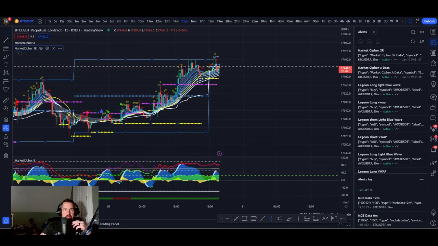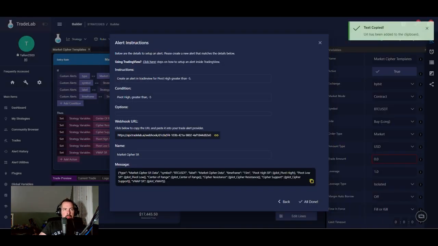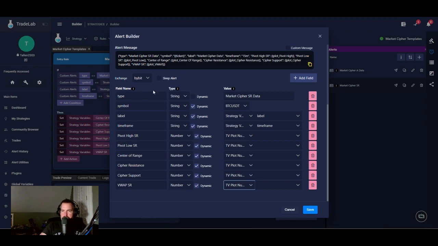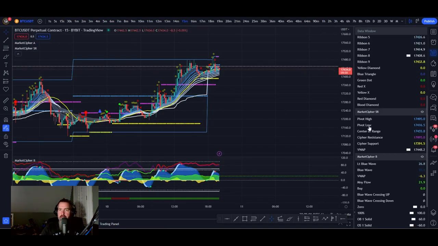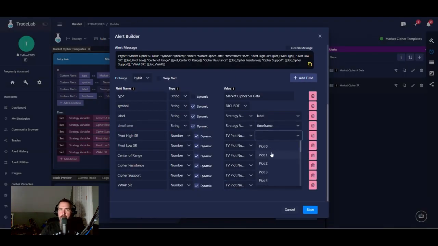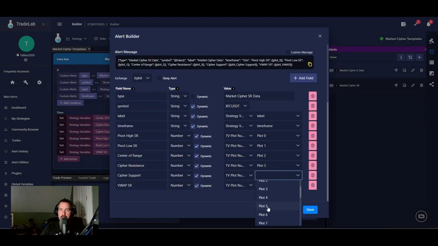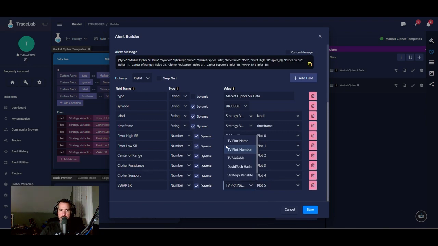I'm just going to redo the message just in case. Let's make sure we got that webhook correct. Okay, so I must have screwed something up here. I'm going to change these to numbers and see if that changes anything. So it was plot 0, plot 1, plot 2, plot 3, plot 4, plot 5. These can all be exactly what they are.